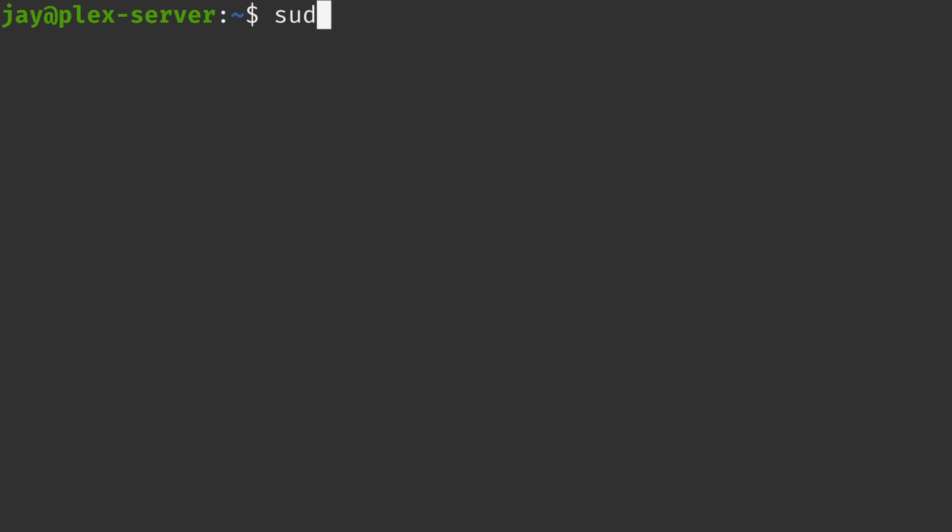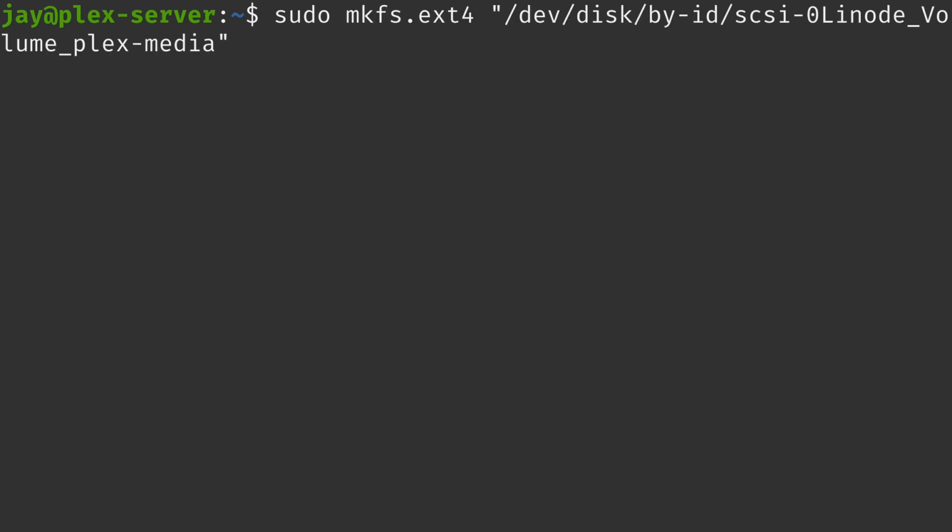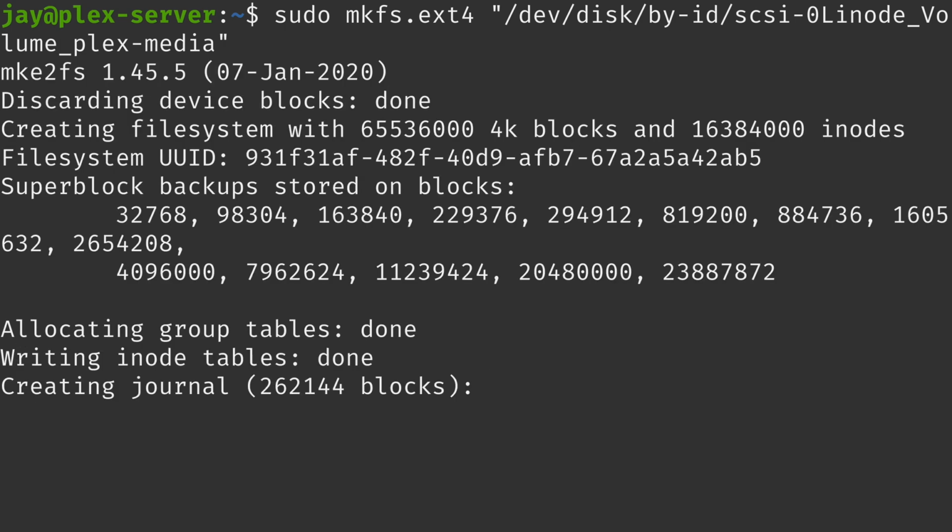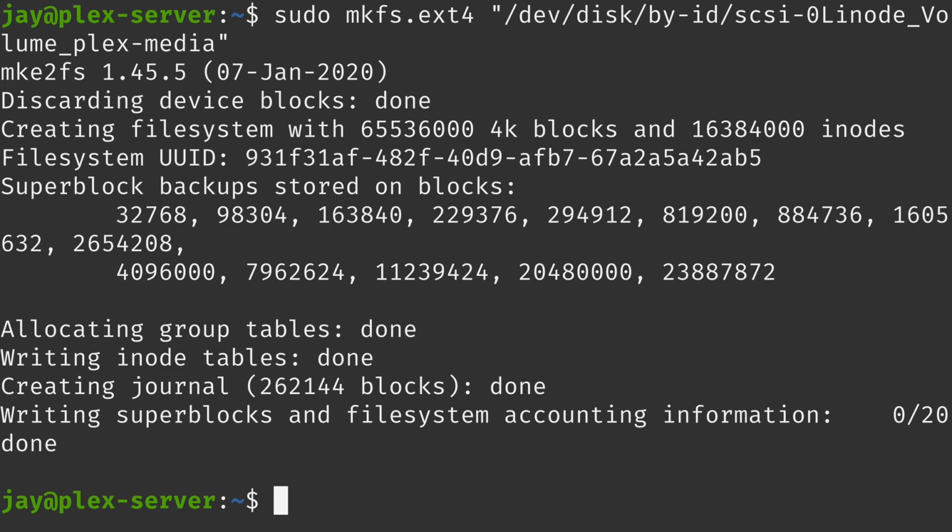Now what I'll do is type sudo and then I'll paste in the command that I grabbed from the dashboard, the first one. What this is going to do is make a file system, specifically an ext4 file system, and Linode automatically knows where the disk is located and how to reach it. So by pasting the command right here, well, that's all we need to do. We'll just press enter. This is formatting the volume, which is required before we can actually start using it. And now it's done.